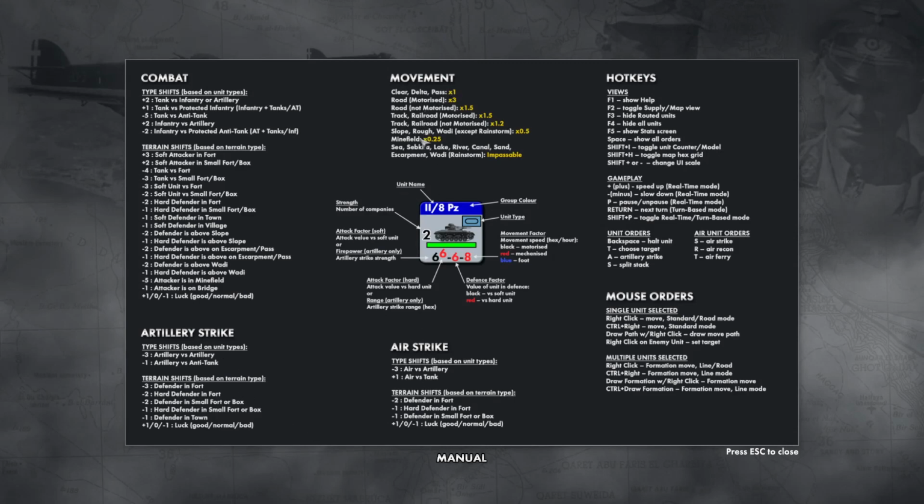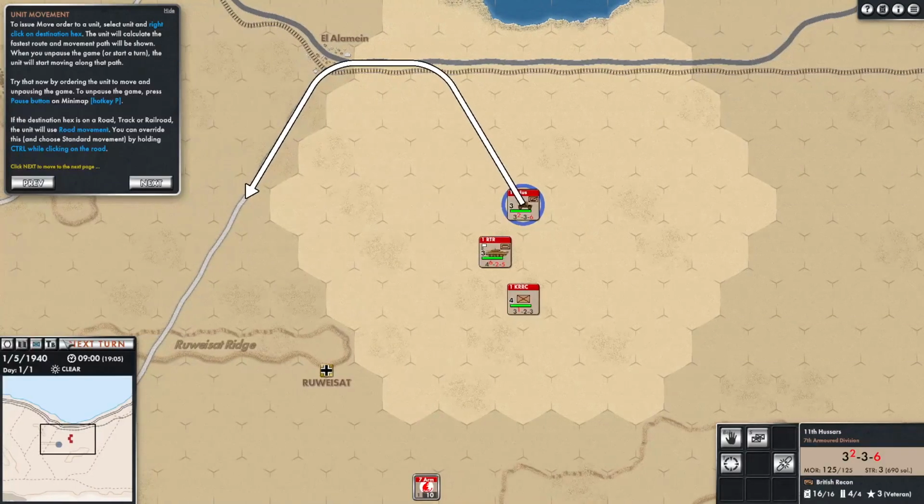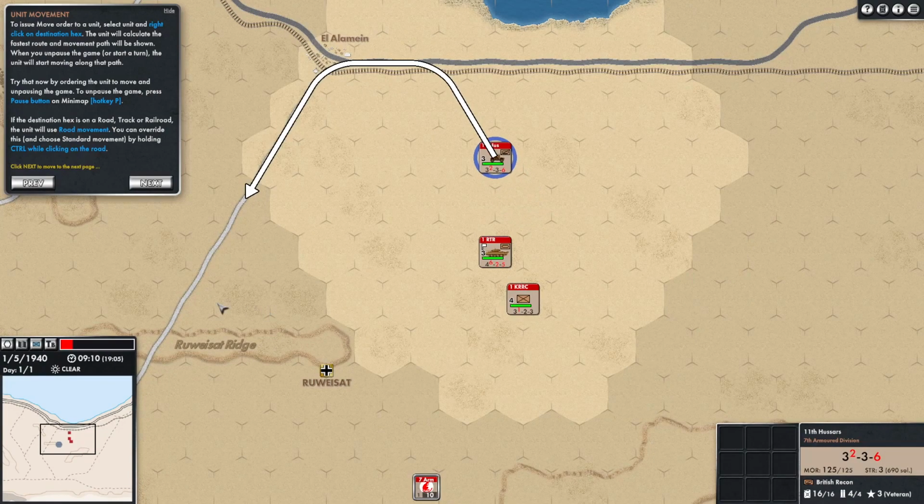So, movement. Okay, here we go. Hotkeys. P, pause, unpause. Real time mode. Ah, okay. We're not in real time mode. So, there you go. I don't think we're going to take all the time to watch that, so we'll just let it go ahead and move. So there you go.